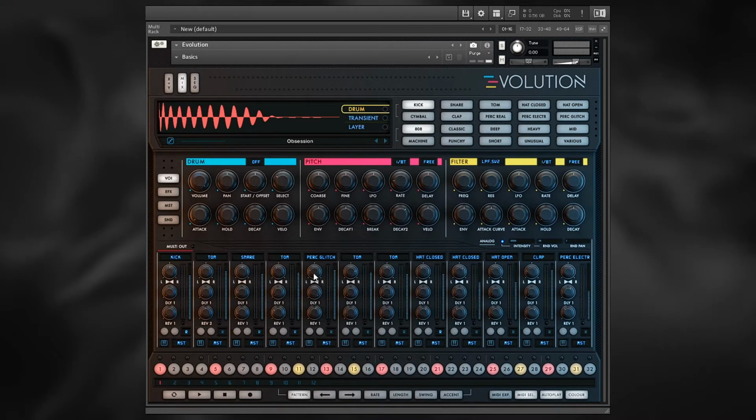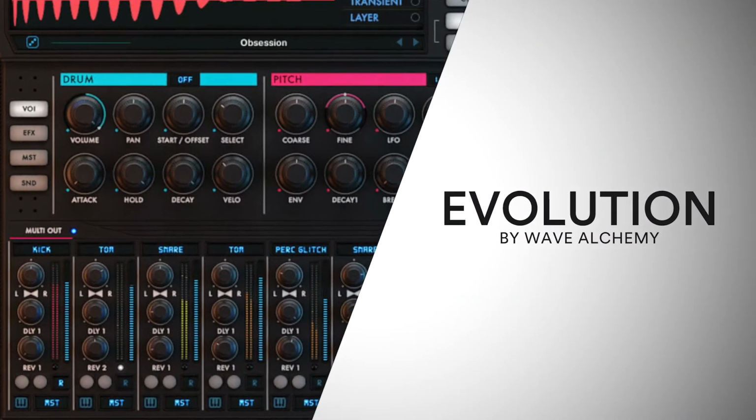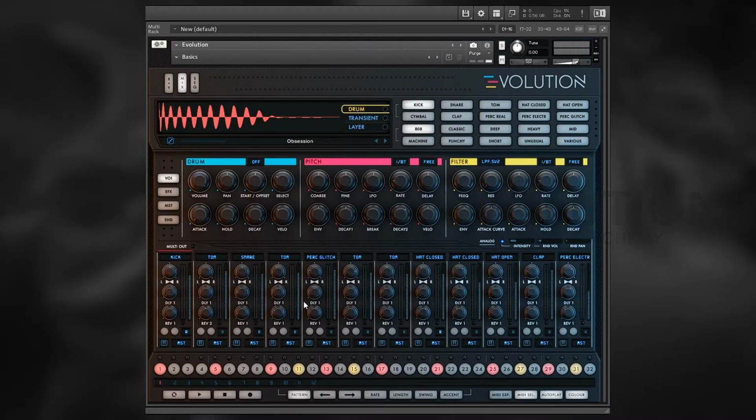I'm here with Plugin Boutique, and today I'm going to show you how to start programming, engineering, and sculpting your own unique drum sounds inside of Evolution by way of Alchemy. But before we do that, let's check out some of these presets.